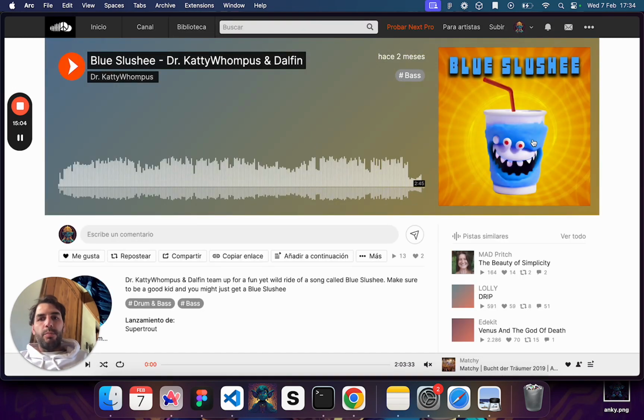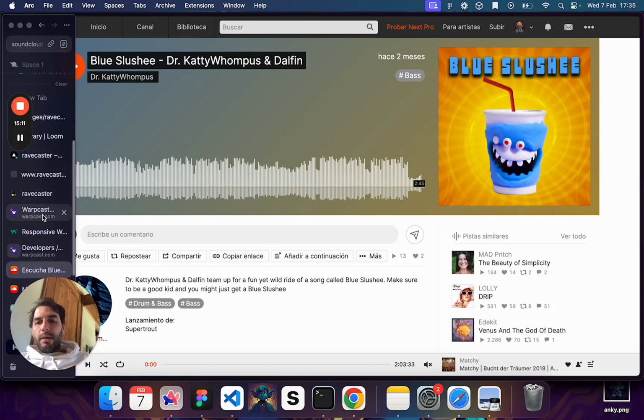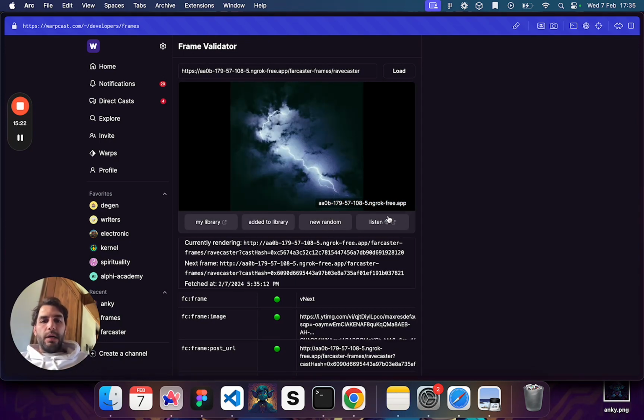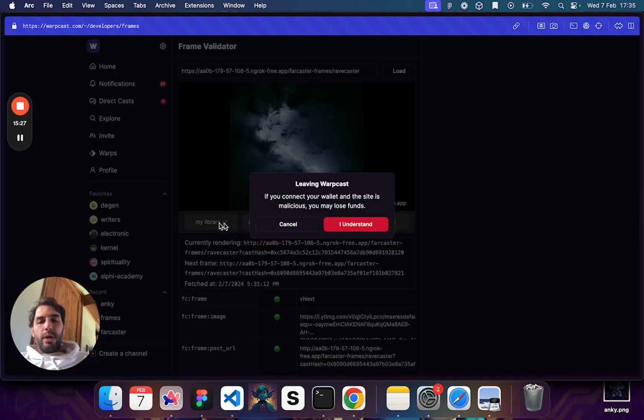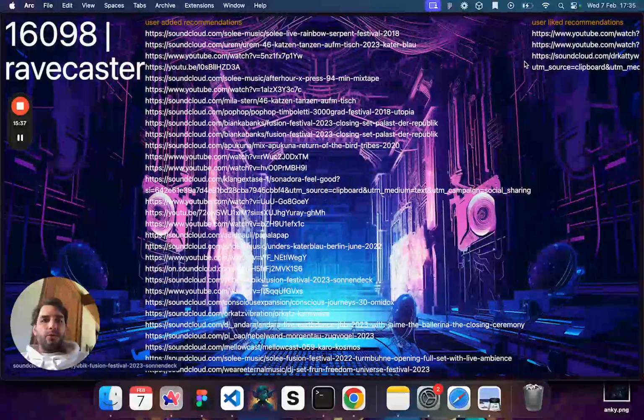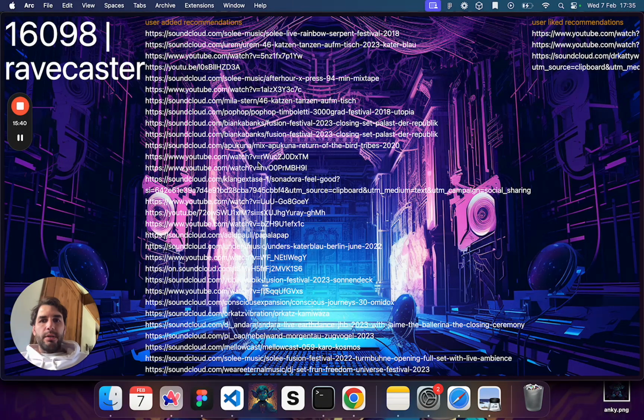You see that this is the... yeah, this is. So if you like this one, you can come back and add to library, and it will add this piece of music to the library, and it will show you a new random one. Here you have 4 options. You can go to your library, which will send you here to your Ravecaster account, and you will see all your... of course this needs to be better, but you understand what it means.